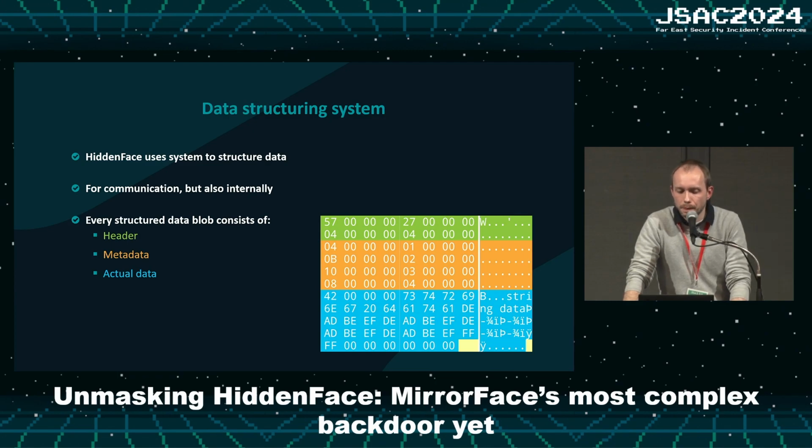So far, anytime I mentioned any kind of data, we have abstracted it to a very simple form. However, HiddenFace actually uses a very complex system to structure the data, not only for communication, but also internally. Every structured data blob consists of header, metadata, and the actual data.